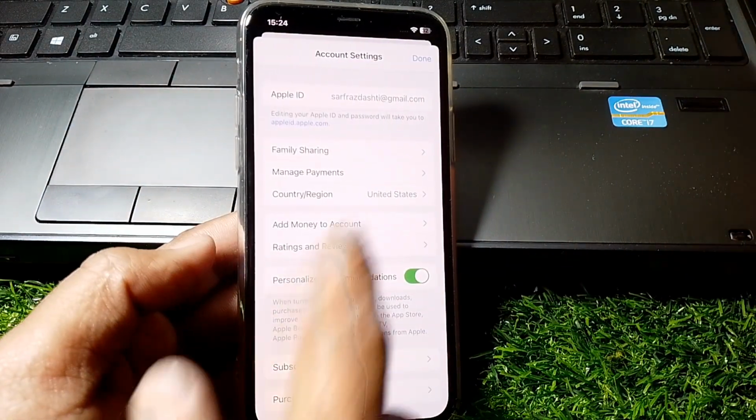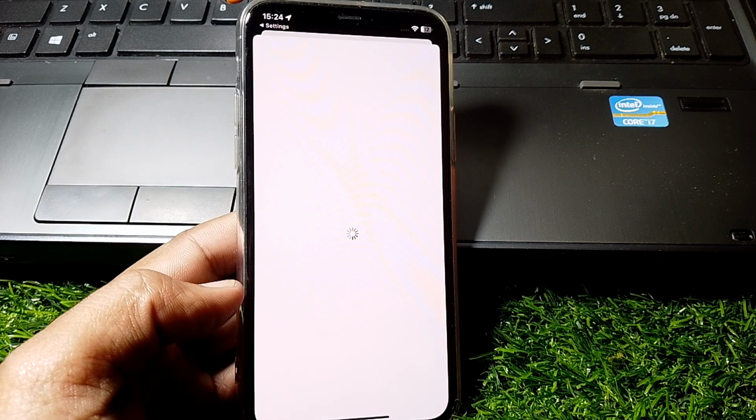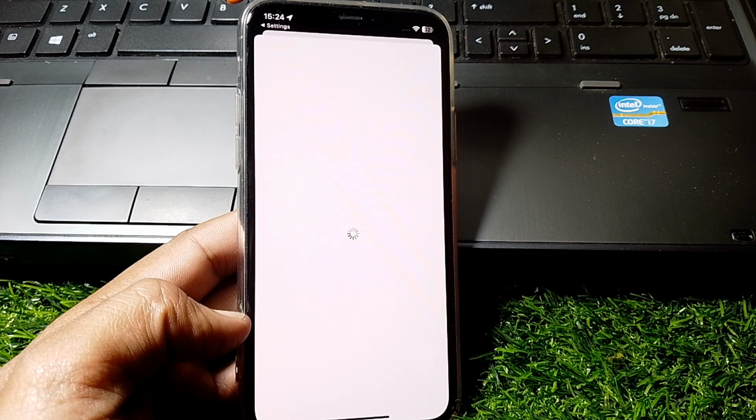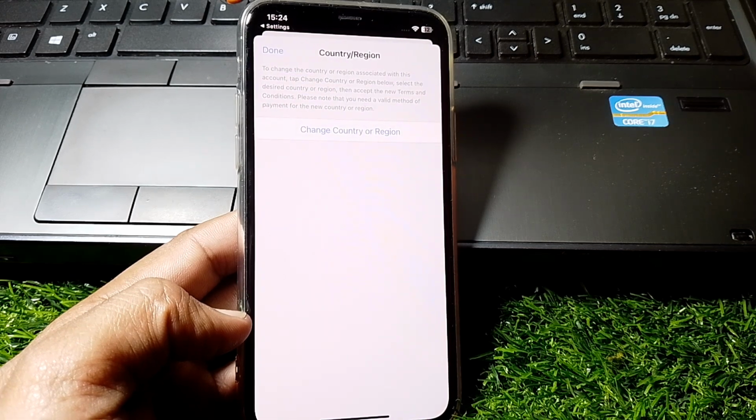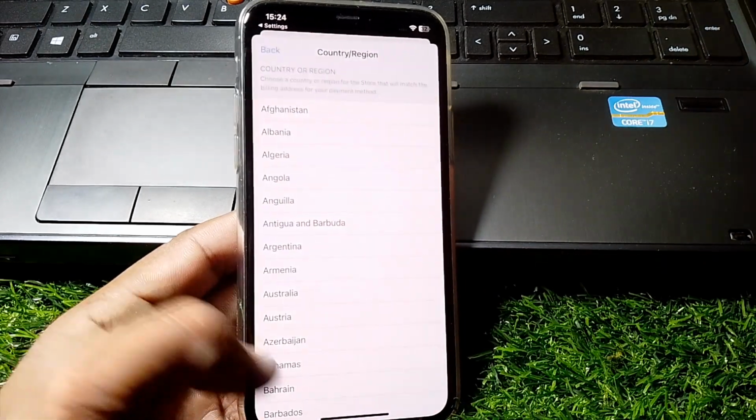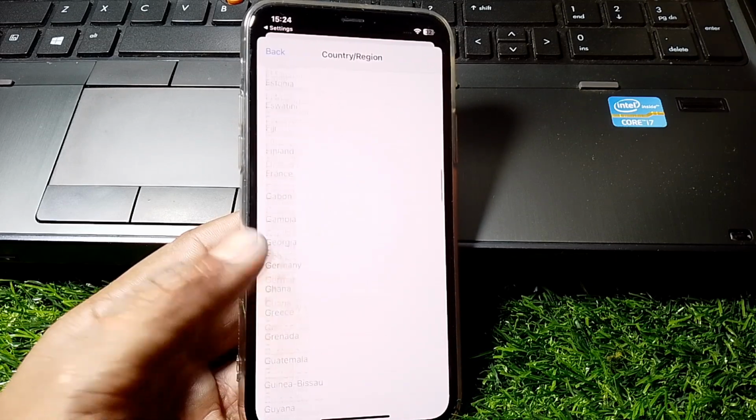Now from here you have to wait some seconds again. So let's wait guys. So after that guys, you can see the change country or region option. Just simply tap on that. So from here you have to wait some seconds. So tap on change country or region, wait some seconds, scroll it down all the way.